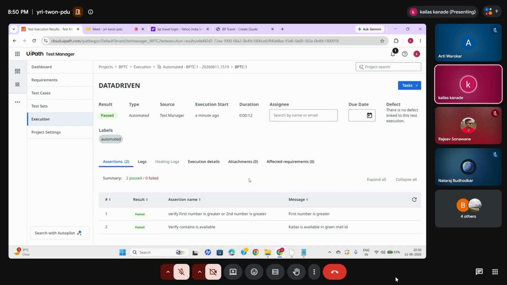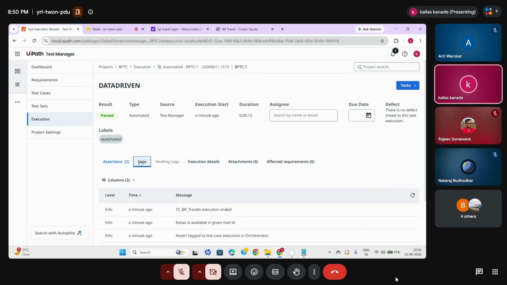Correct? Fine, guys. This is nothing but data driven testing. UiPath itself is going to generate the report also, guys. If I want to see the report now, these are the logs. Log is a different thing. Assertion is a different thing.